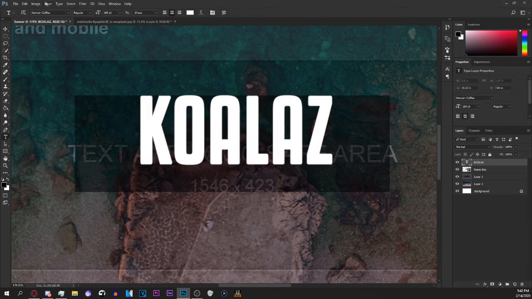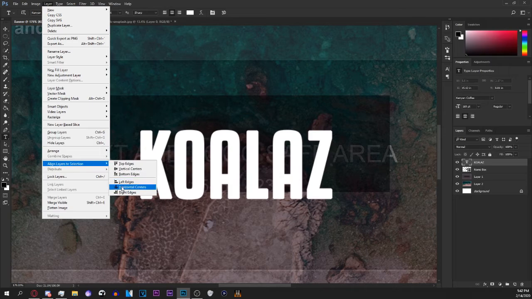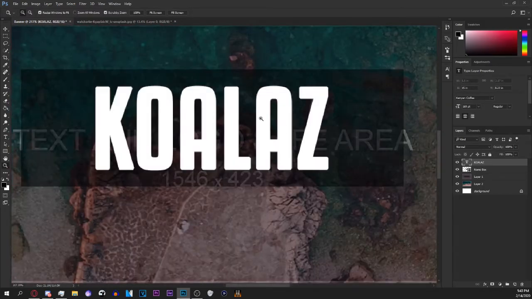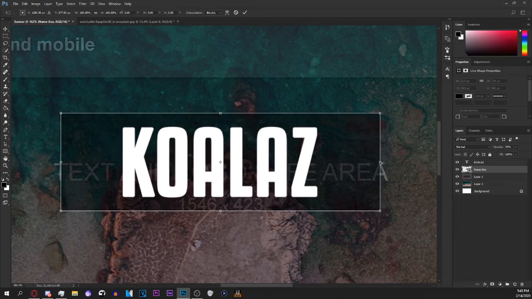However, you can do the Control A and Align Layers to Selection trick if you want to, which is what I'm going to do. Okay, so now that it is 100% lined up, you can probably tell that this box is just a little bit too big. So what we're going to do is select the layer, hit Control T, and then simply drag it in.